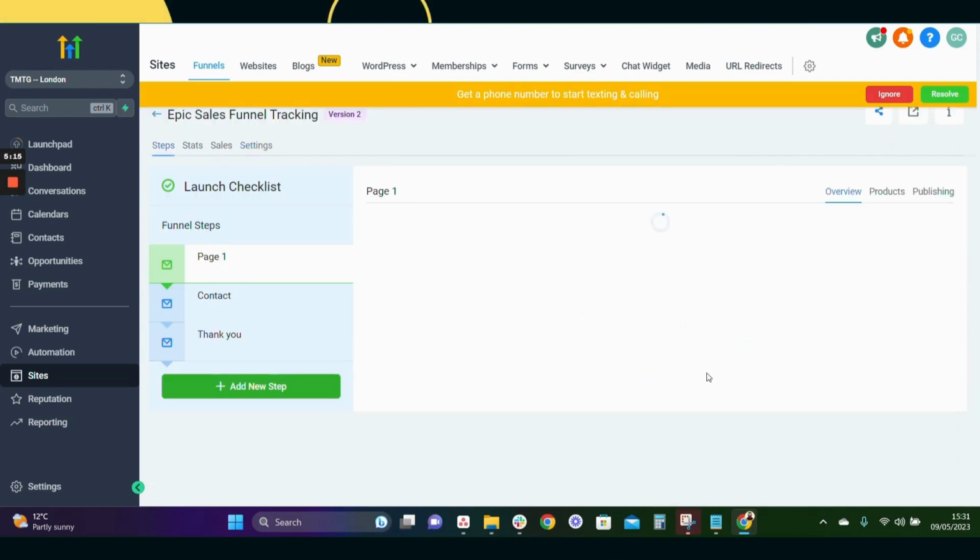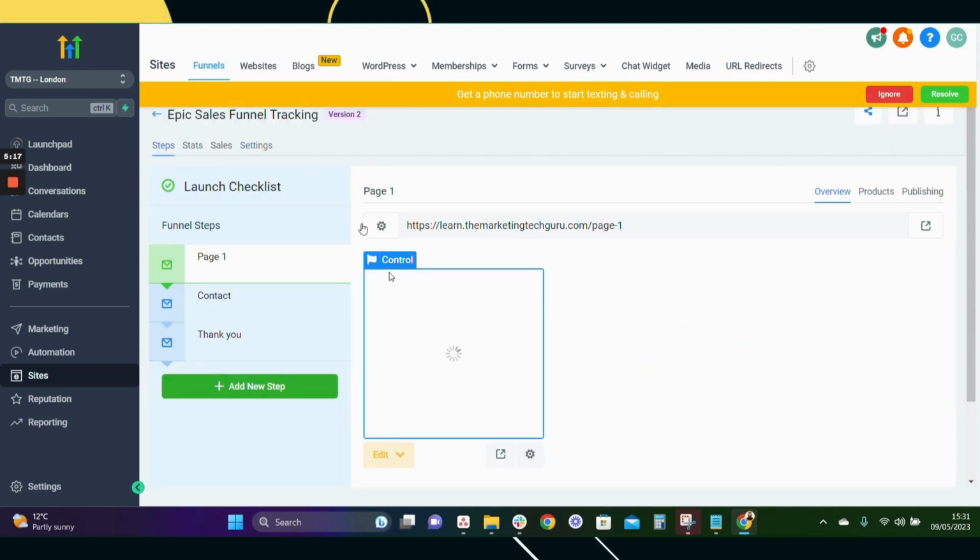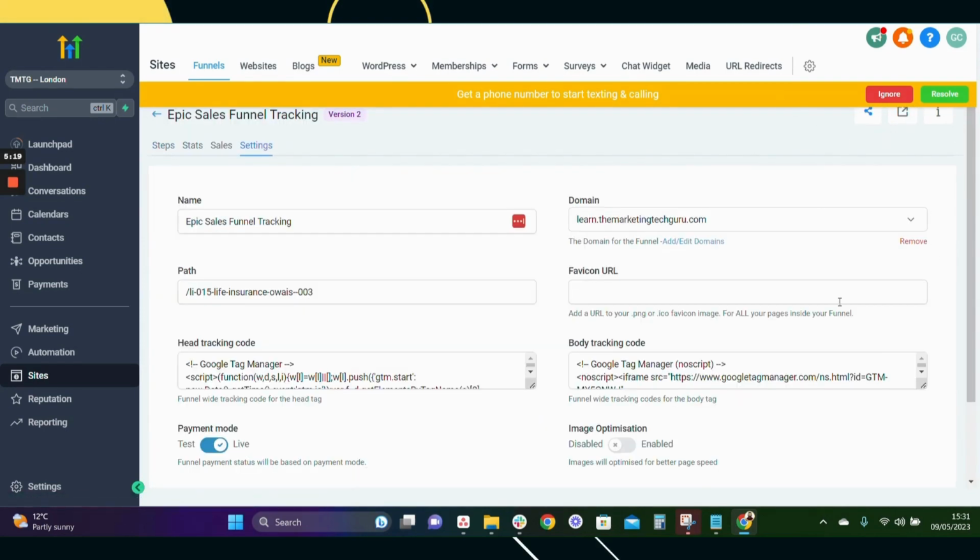And you want to press save. If you wanted to just add the base code, you can add it just in head tracking code here, or body tracking code. But I way prefer doing everything in Tag Manager, because it's all housed in one place. You don't forget.